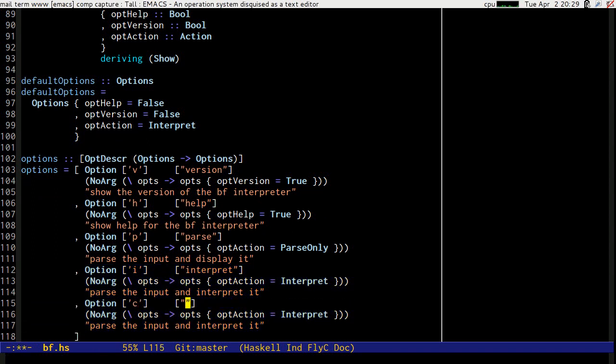C, why not? Bitcode: parses the input and outputs a bitcode file.